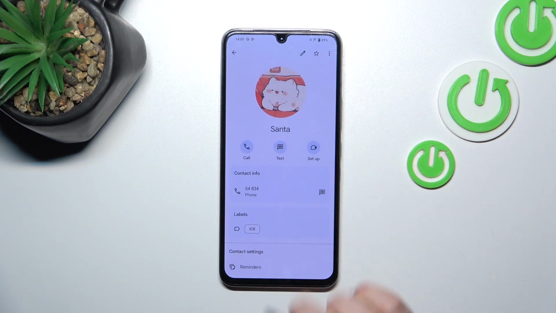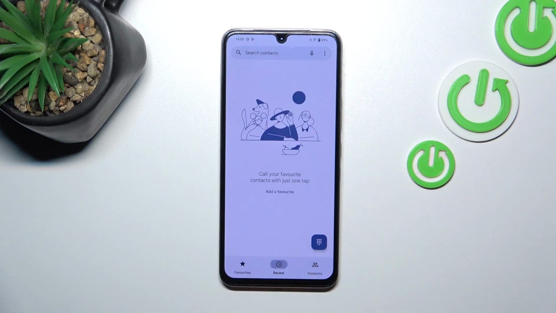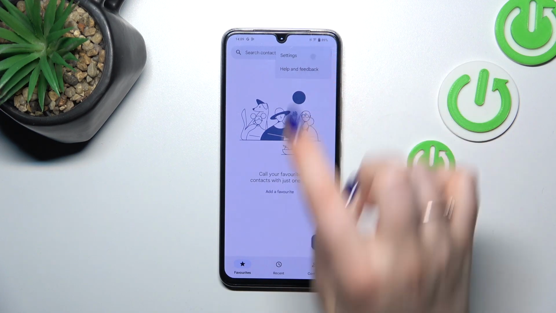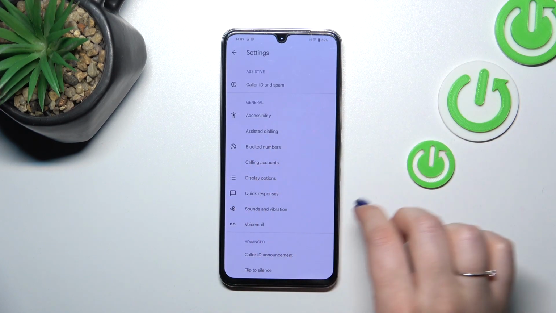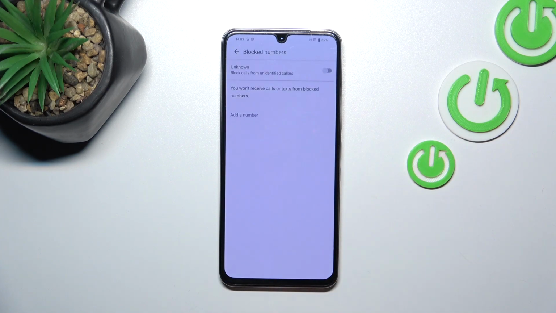So this is the first way, and the second way, as I said, is more manual. And here it does not really matter whether you will be on the contacts, recents or the favorites. Just tap on the three dots icon in the right upper corner and tap on the settings. Right here in this general section, we've got blocked numbers, so let's tap on it. And here we've got our blacklist, which is currently empty.